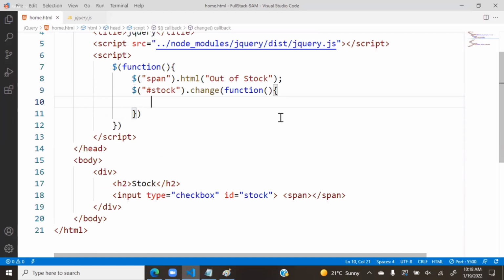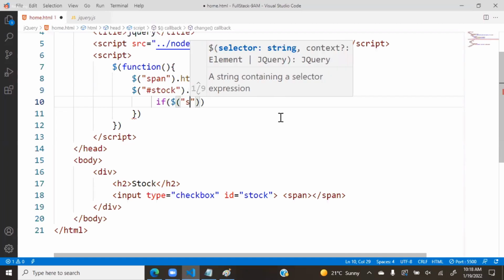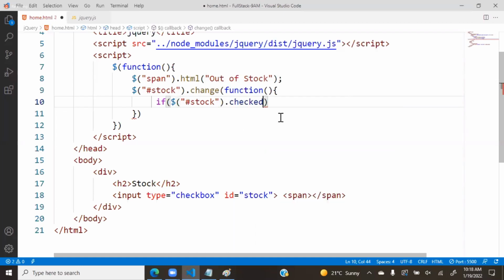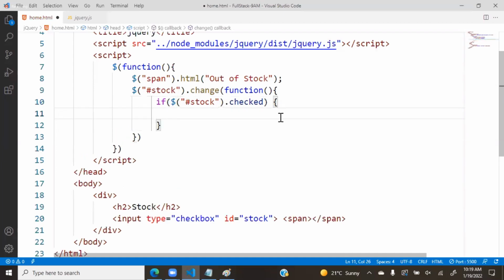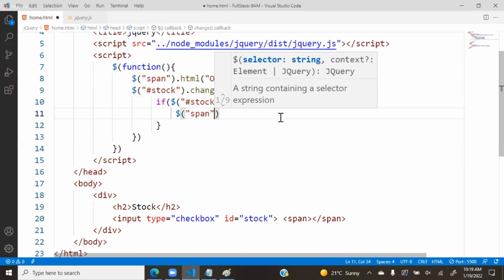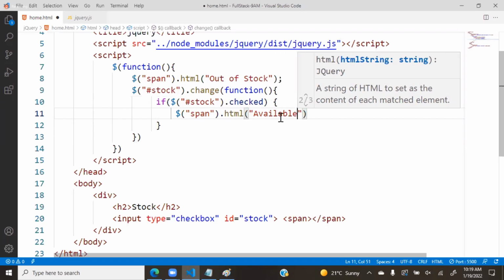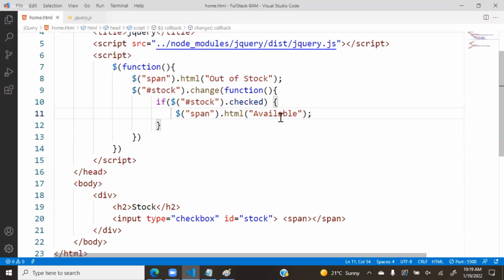That means here we are defining a simple condition. If what? Dollar hash stock, what is it? Stock, hash stock checked. I am using checked. But here you observe, if I define dot checked as a property, right? And if it is checked, then what do we have to do? Hash span, dot html, we say available. This is the message I want to display.